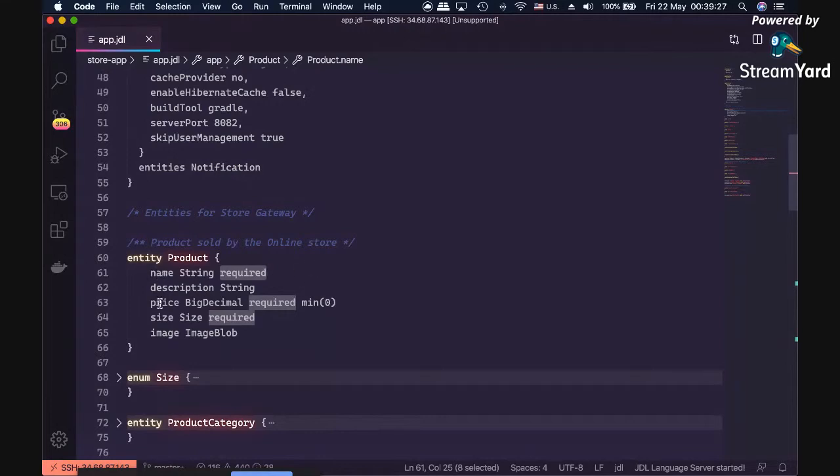For example, here for the price, it's a BigDecimal. It is a required field, and the minimum value should be 0. I can also say the maximum value should be something like this. So it is also possible to define it here. I can also give a regex pattern here to check that the value follows the pattern.